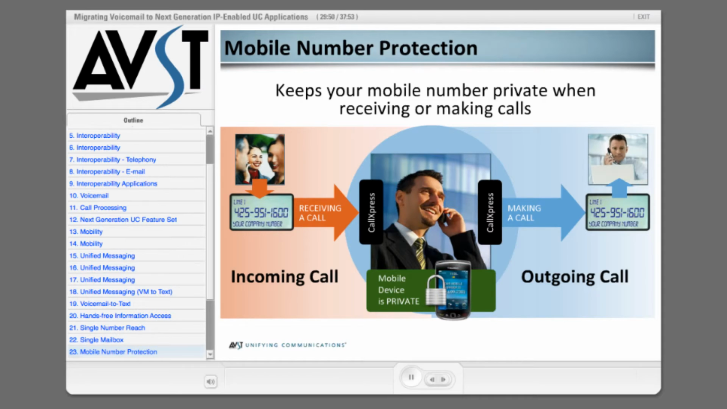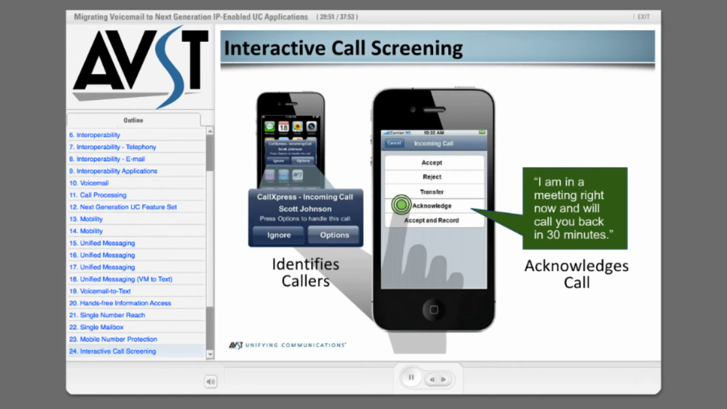We also had the interactive call screening option, so whether it's through our smartphone app, which we'll talk about in a minute, or whether it's you just answer your phone and the CallXpress says you have a call from Scott Johnson. It gives you the ability to accept the call, which cuts the call directly through to you. You can reject the call, which will you hang up, CallXpress will retrieve that call and give them the option of leaving you a message, trying someone else, whatever they would need to do.